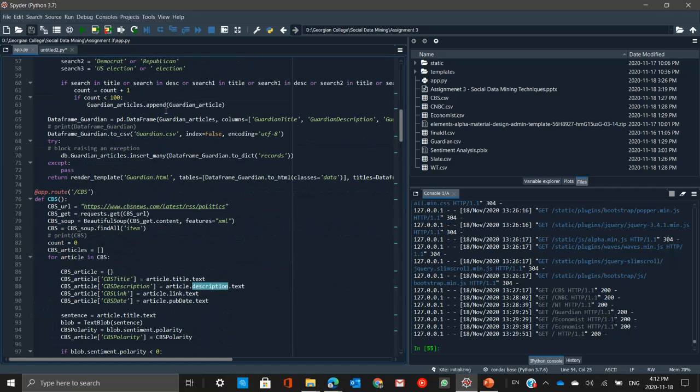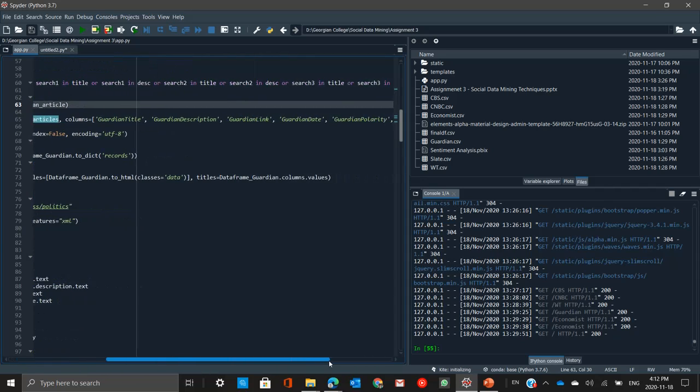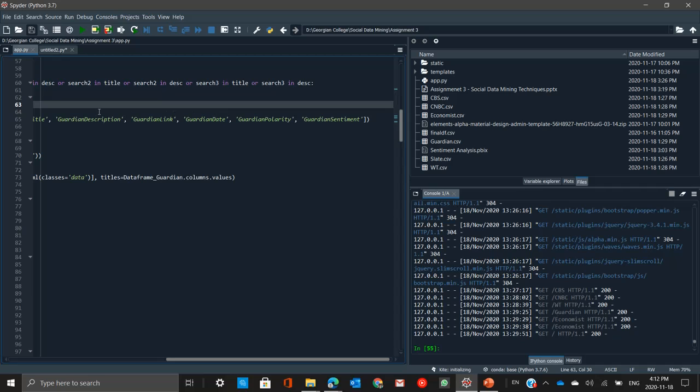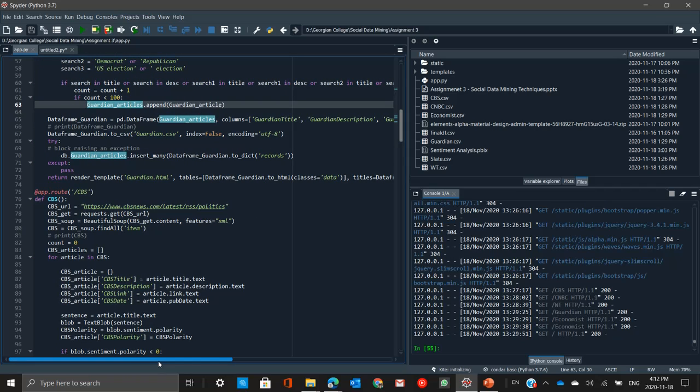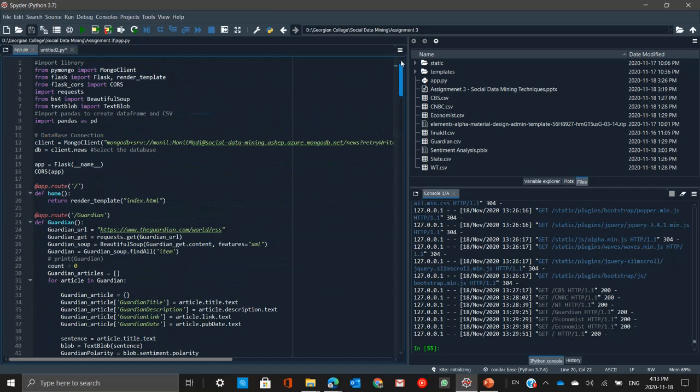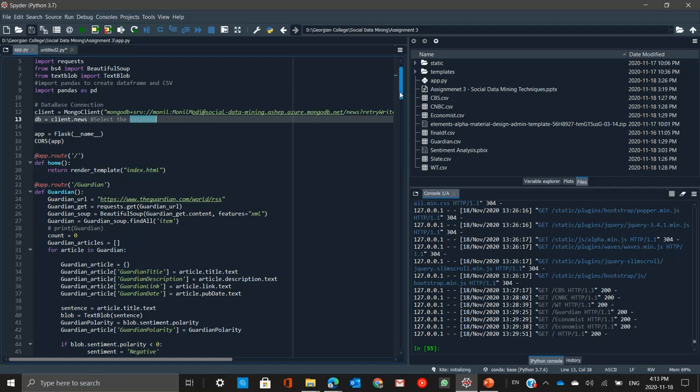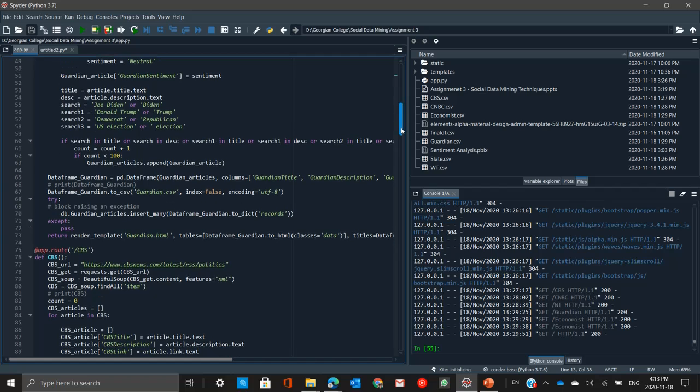Then we append all the articles that include the search terms into Guardian articles, and then we store it in a data frame. These are the column names that we've given. These are all the columns. Then we insert all the data frame articles into the MongoDB. The connection for MongoDB is given here. We have a database that's news, and then we create different tables like Guardian articles, CBS articles, etc.